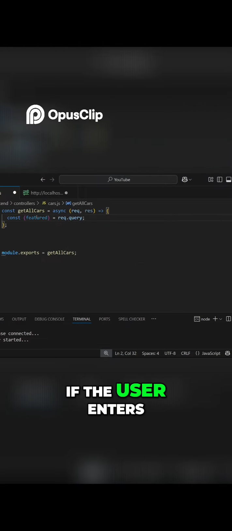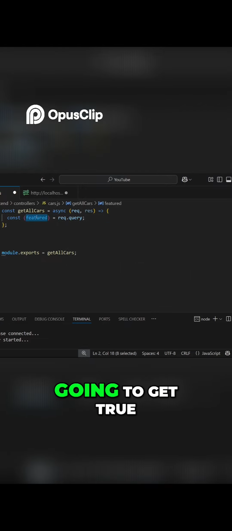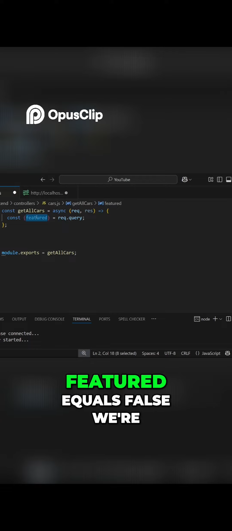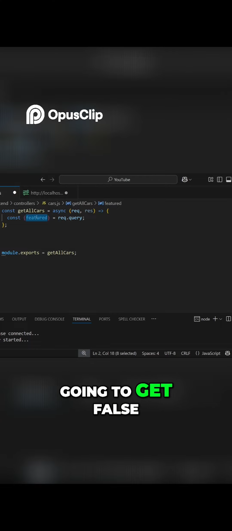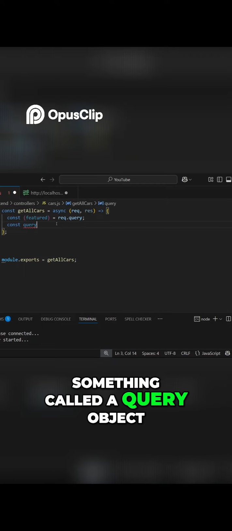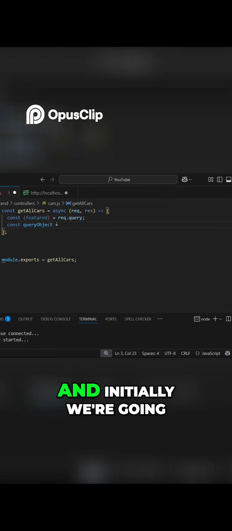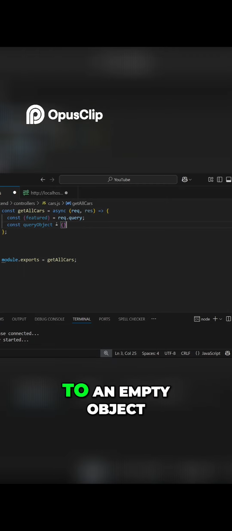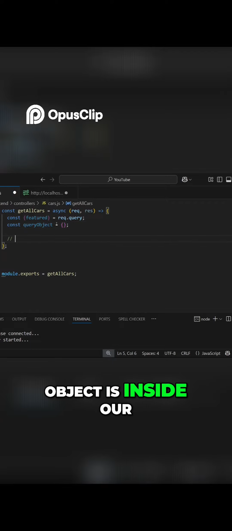So if the user enters featured equals true, we're going to get true. And if they enter featured equals false, we're going to get false. The next thing we're going to define is something called a query object. And initially, we're going to set it equal to an empty object. So how we're going to be using this object is inside our model.